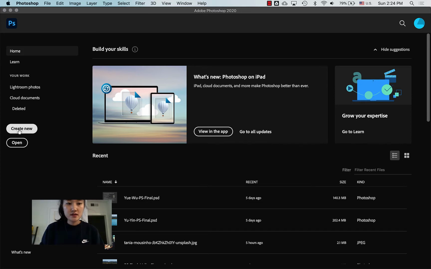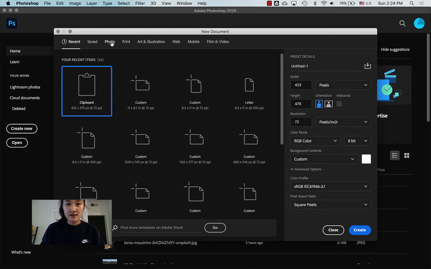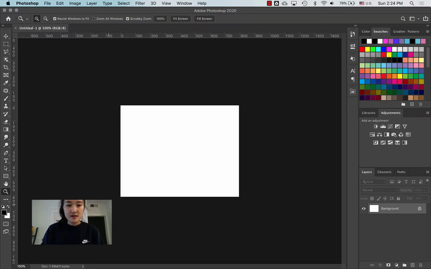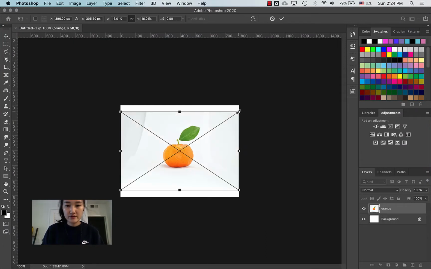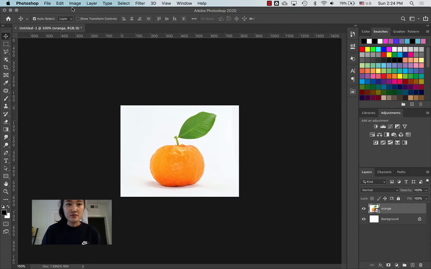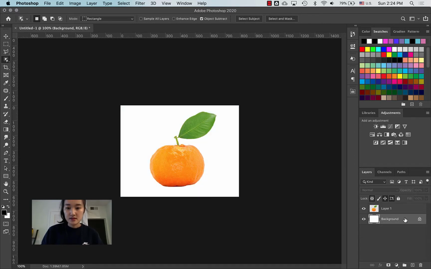So when you're here, click on Create New, and I'm going to use 8.5 by 11, 72 pixels per inch, horizontal format. And I'm going to use the same orange. But feel free for your homework, you don't have to use fruit, you can use whatever you want. And some objects that have higher contrast and colors actually work better for halftones. And here what I'll do is I'm first going to cut it out, copy it, paste it, delete this layer.